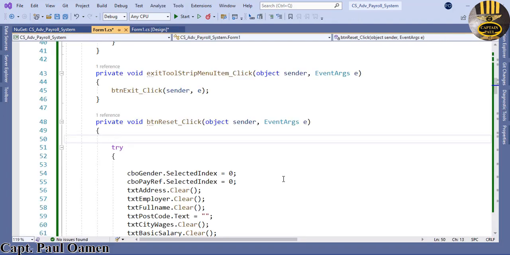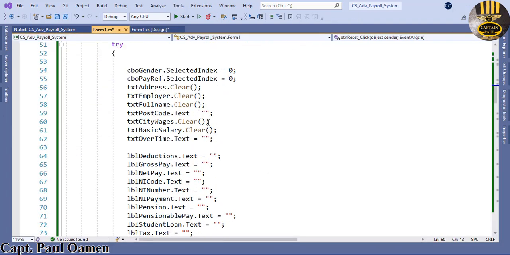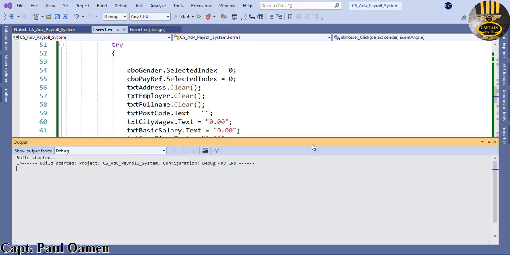I need to take care of those three as well. That has to be changed as follows. That will become 0.00. So when I reset, I want it to default back to that. I repeat the same thing for this and this. There. Okay, so let's run the program now and just see how that's going to look.